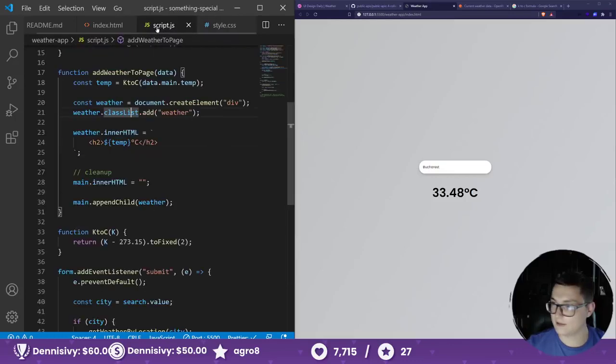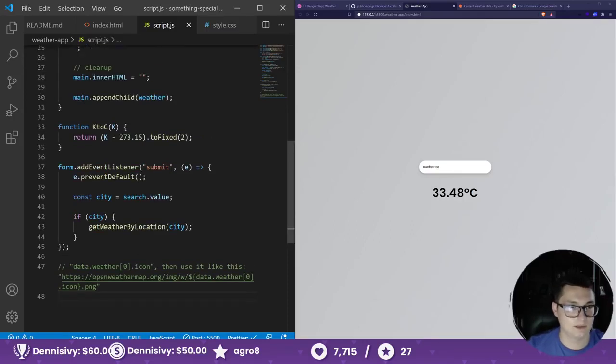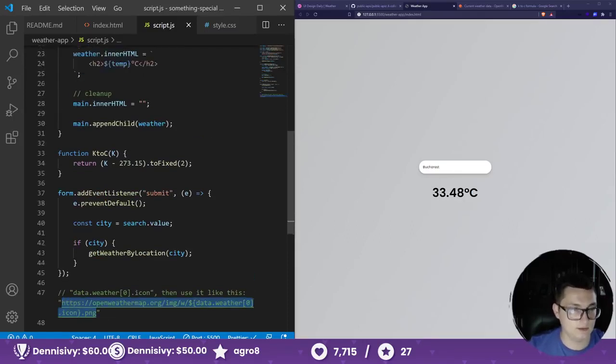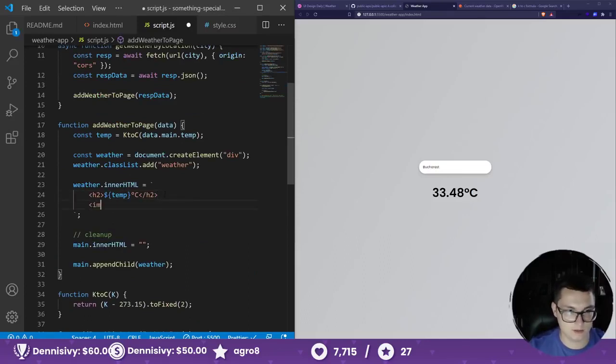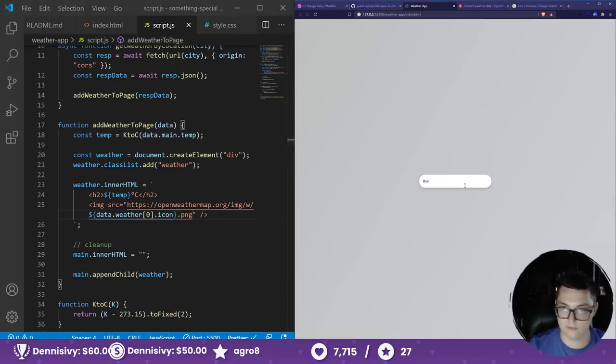Okay, let's check that icon. Too hot, yeah. Okay, so data weather 0 icon. Then use it like this. Can I use this here in an image? Hey, what project is this? Weather app. Can I use this? Hey, look at that, we have a sun.